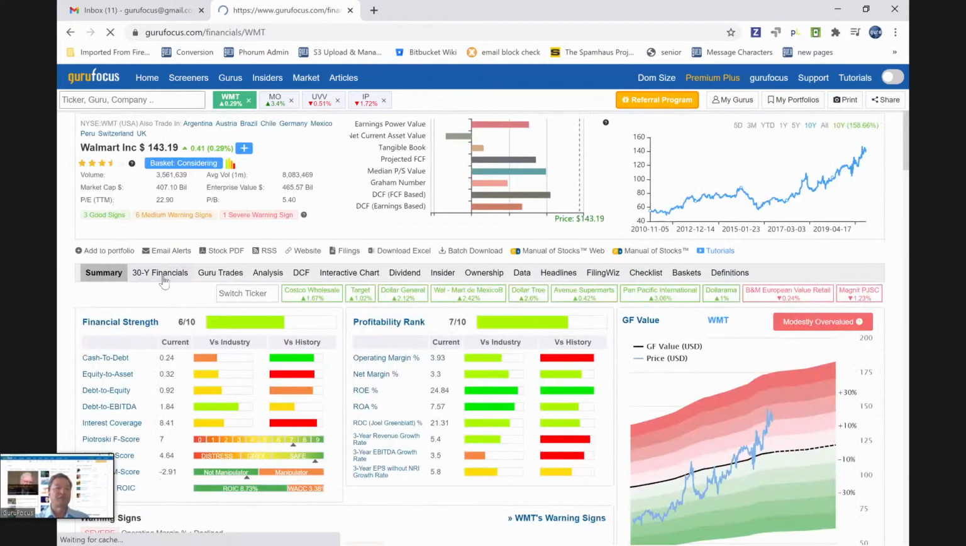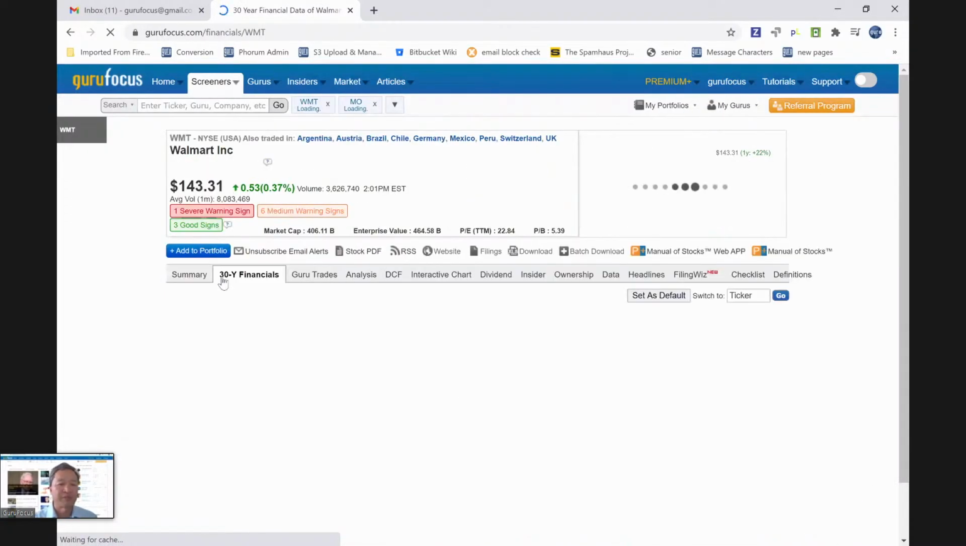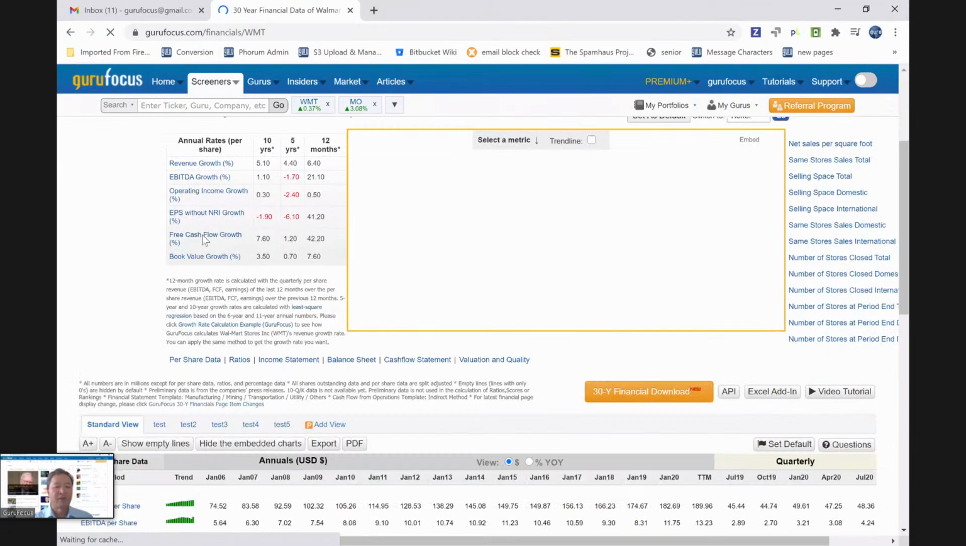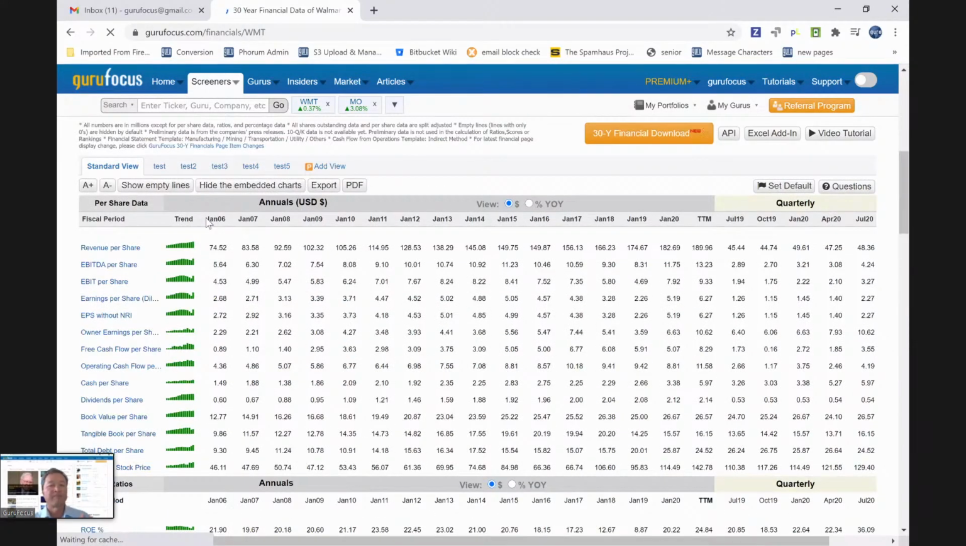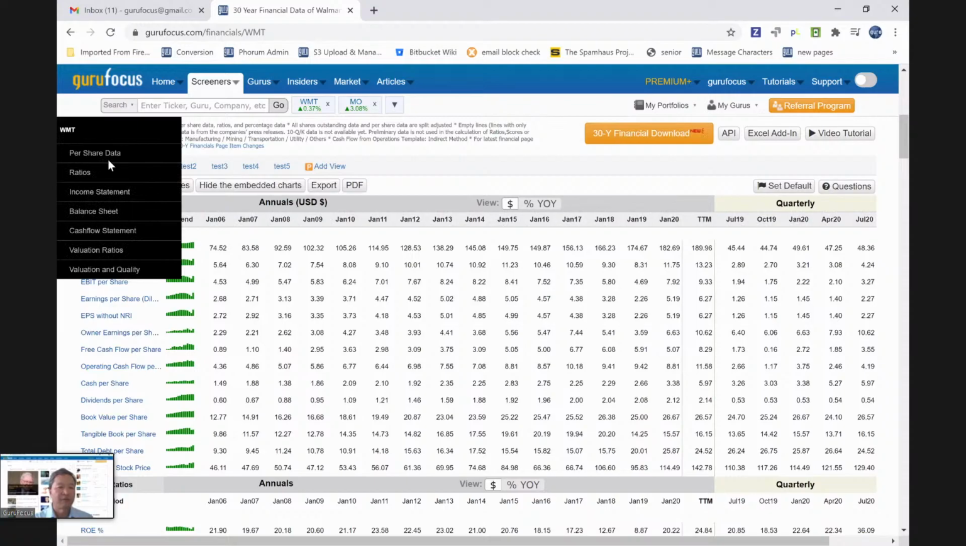Another page I personally use a lot is the 30-year financial page. The 30-year financial page displays the past 15 years of financial information of the company in lots of details. And I think it has 6 areas. The first area is, if you click here, the per share data, and then it has the ratios, an income statement area, balance sheet, cash flow statement, valuation ratios, and valuation quality. It actually has 7 sections.